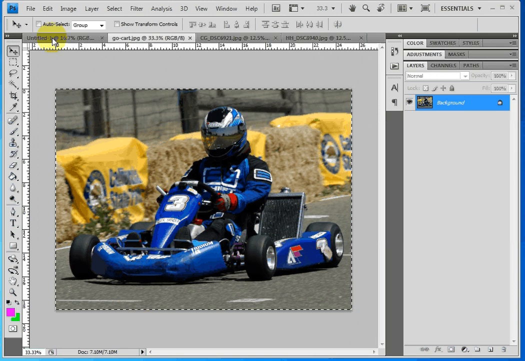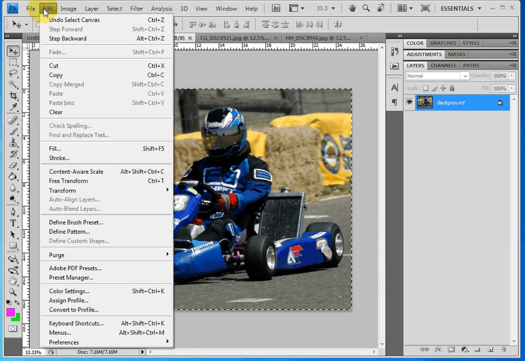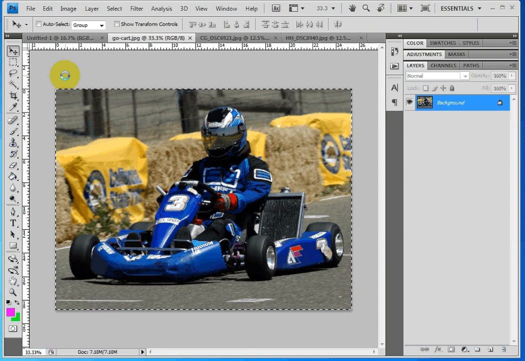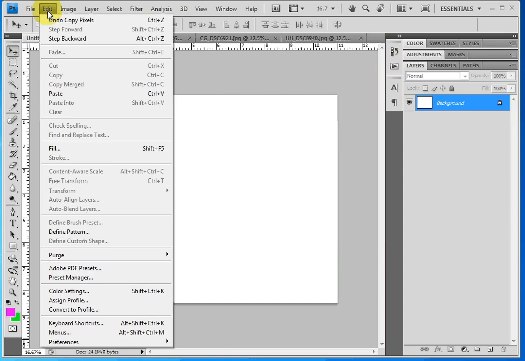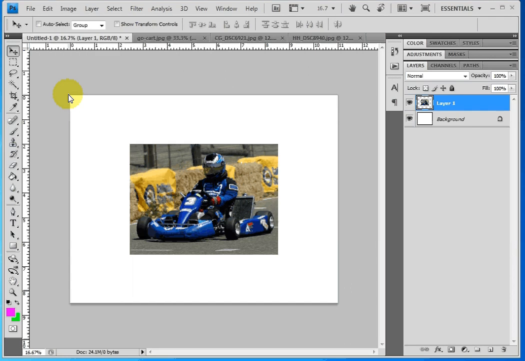So we're going to go up to File. Next to File is Edit. We're going to click on Edit, and we're going to do a copy. Just like in Word or in another program, we're just going to do a copy and a paste. Now we're going to go to our composition, go to Edit, and Paste. Okay, so there is our go-kart racer.